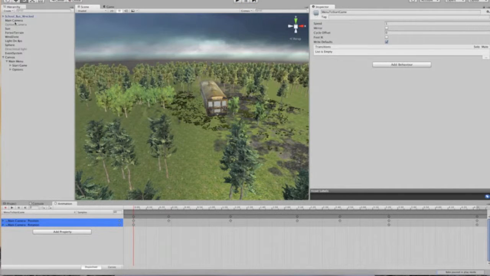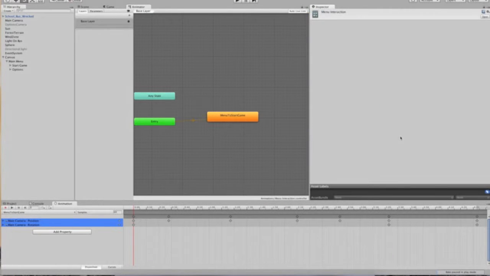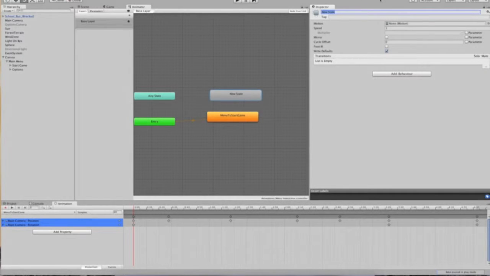Now to deal with the second problem of the animation starting automatically, you want to go to the main camera, open the animator or double click the animator component to open the animator. So what it's doing is it's going from entry straight to menu to start game animation. So what you want to do is right click, create an empty state, and I'm going to rename that from new state to idle. Then right click and set as default state.